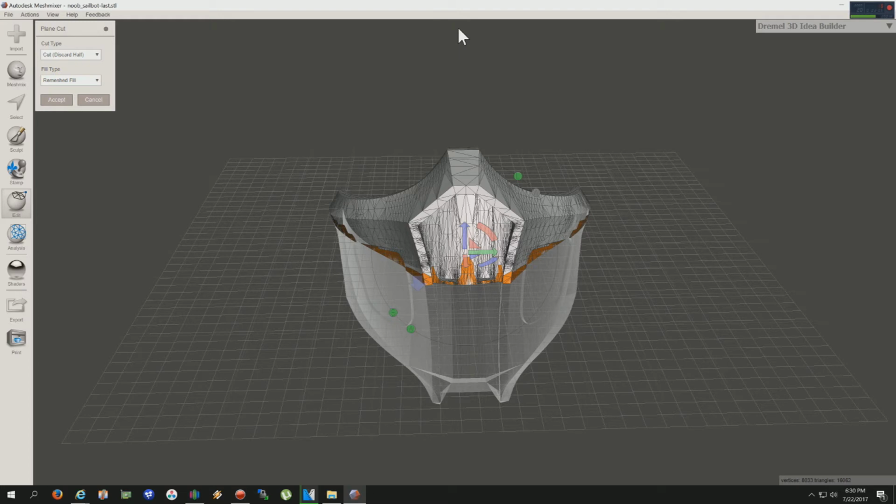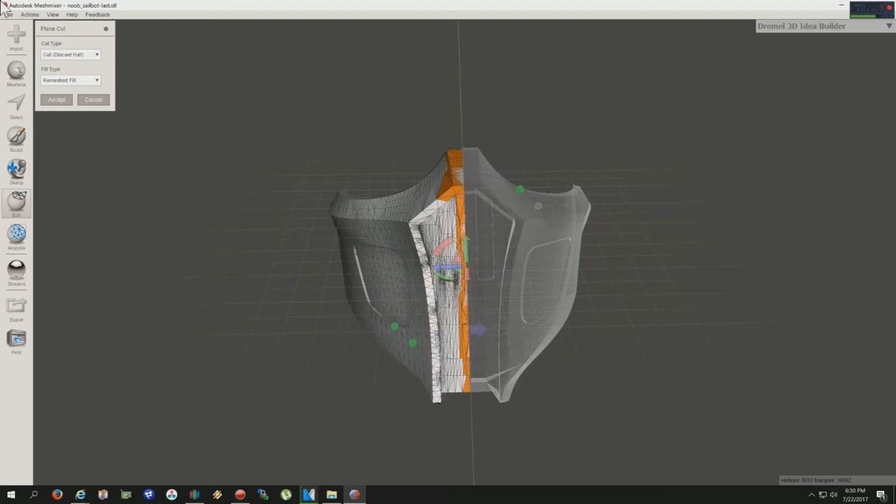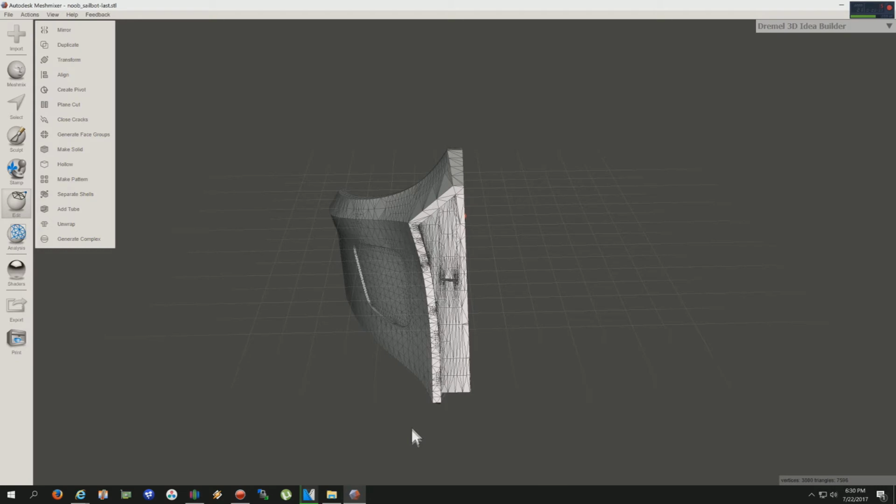Then you hold the left mouse button and you just drag your mouse down to wherever you want to measure it. I'm not exactly centered, but let's just say this is it. Now you see it says Discard half, right over here. So you have to hit the Accept button right here. You hit Accept, and now you have half a model, which could fit in your printer.